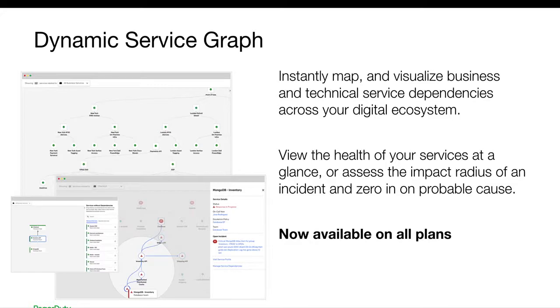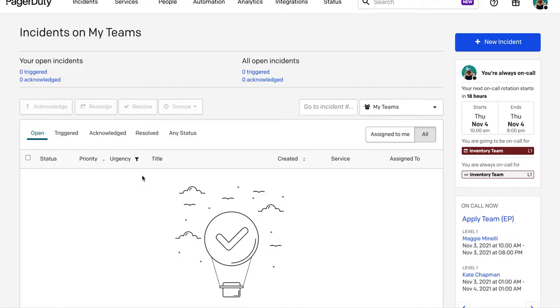The Dynamic Service Graph breaks down these silos and provides organizations with a living, breathing asset that displays technical and business services and their relationships at scale. It allows teams to quickly grasp the state of services, visually digest the full impact radius of an issue, zero in on likely cause, and seamlessly facilitate cross-team collaboration. Let's get to the demo.